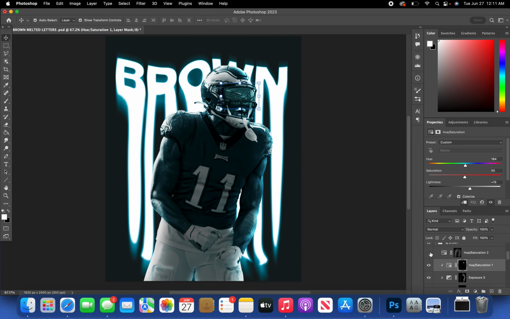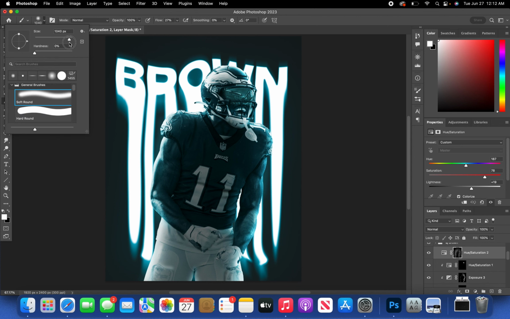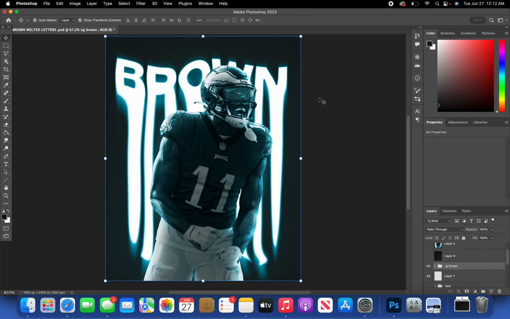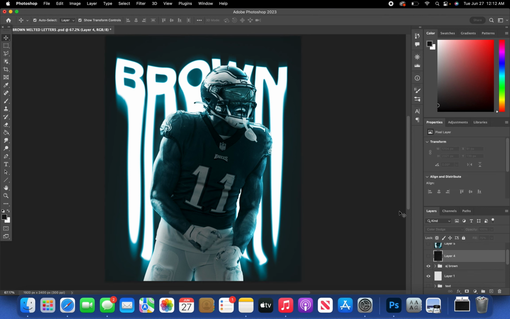Next part, I added another hue and saturation layer. For this, I added glows and some highlights around the player, and after that, I made the brush bigger with low flow. So I made the brush zero hardness and low flow, and then just painted in all around, well, not all around, but some around him, and a little bit on that background. So that is going to be it for the highlights and the player part of this little design.